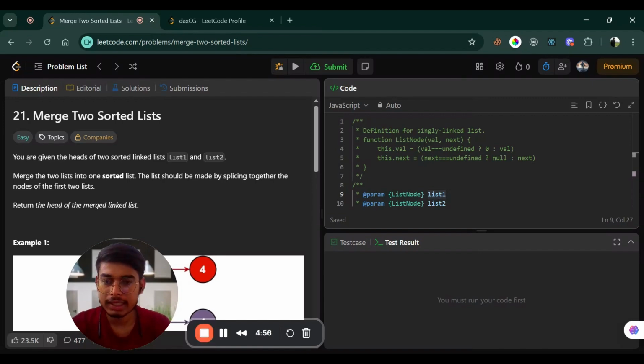Okay, so now I'll explain the question. The question is merge two sorted lists. You are given the heads of two sorted linked lists. Okay, the heads of the linked lists are given, list 1 and list 2.